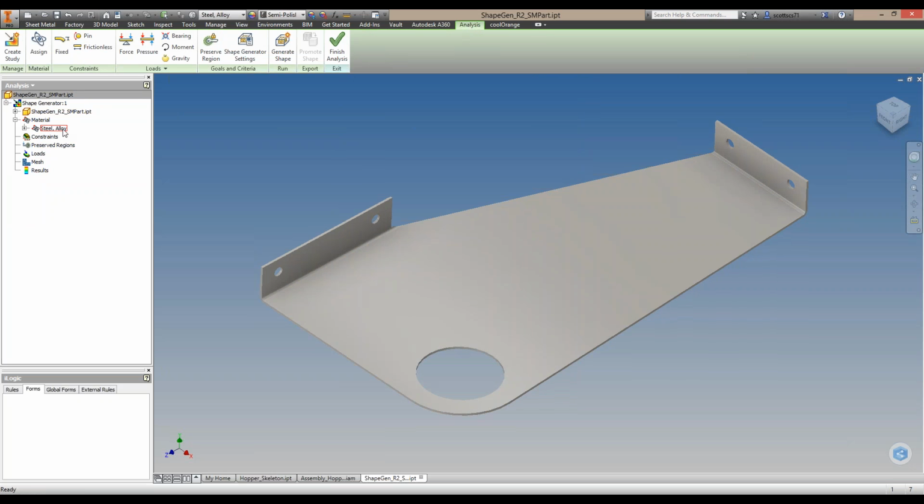Here it's already set to steel alloy, which is what I just set it to. But I need to go in and assign some constraints. If the material was not set, I would do that here under Assign Material. But I want to fix a couple of constraints, and that would be where it's going to be bolted to other parts in the assembly. So I'm going to go ahead and fix those bolt holes. I'm just selecting the edge of those. Very simple to do. And again, I've got a pin or something that's going to pivot around this, so I'm going to select the inside face of that opening or that hole there.